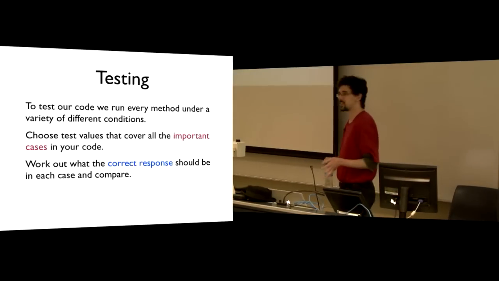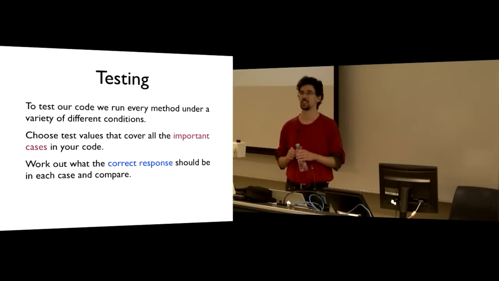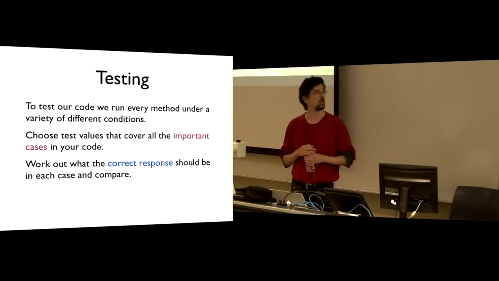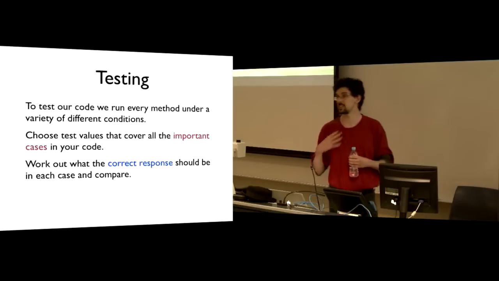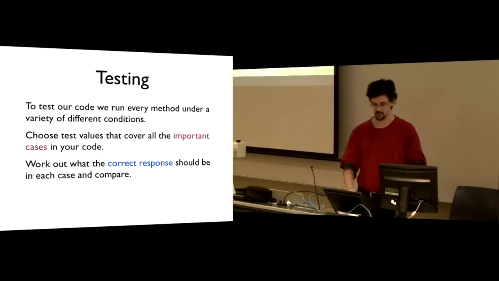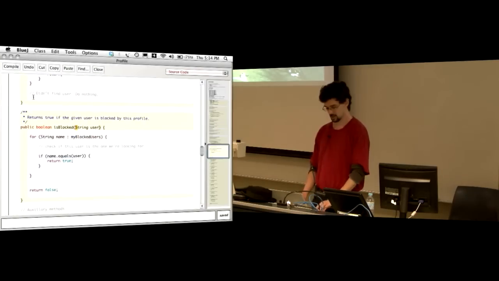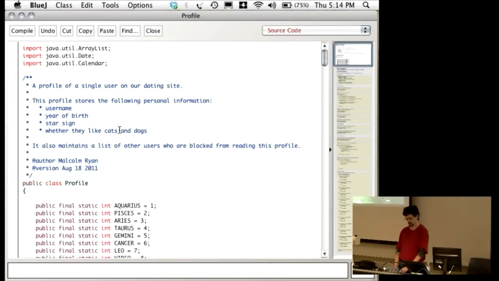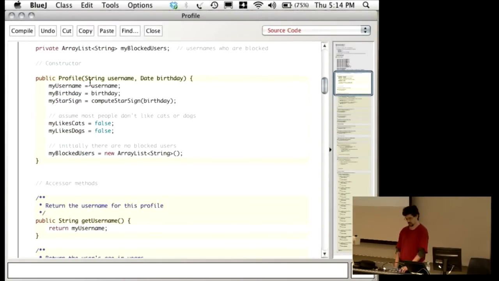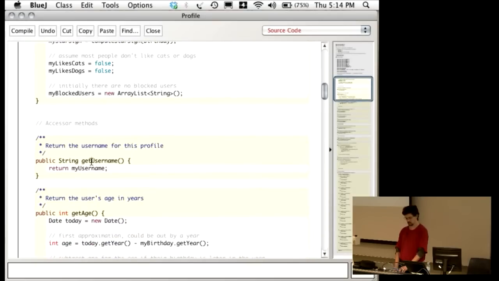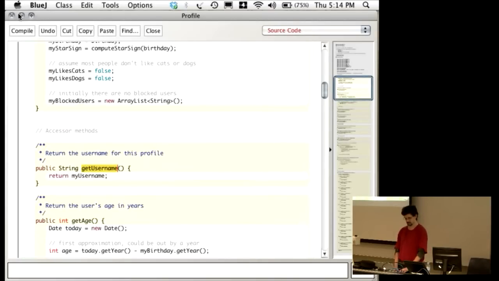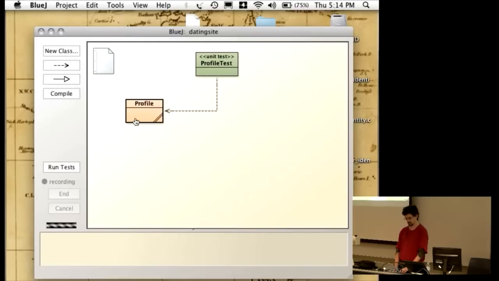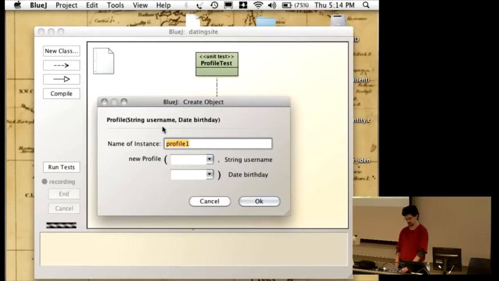Of course, when we choose test values, we can't just stick them in and look at the answer and say, oh, it gave me an answer, that must be right. We also have to know what the correct response we expect to get back is. A simple example would be for our profile code here. We have a username. When we create a new profile, we provide a username, and then we have a getUsername method which should return that username. One way of testing this would be to come back here and say, okay, we've compiled that. I'm going to create a new profile. I'm going to give it a username, Malcolm.